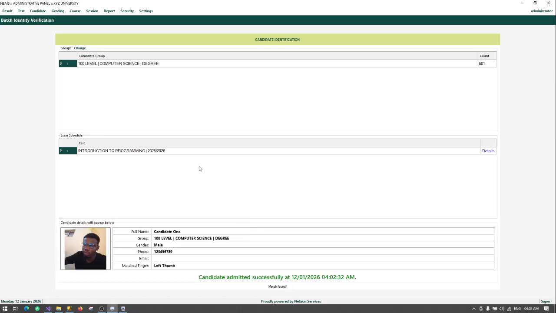So you can see match found. So match was found. You can see candidate admitted successfully at so and so time. You can see my name, my group, my gender, my phone number, email, then the fingerprint I used to gain the admission, the fingerprint I used for the verification. That is it, and that's all I need. So I've been admitted to write this introduction to programming.